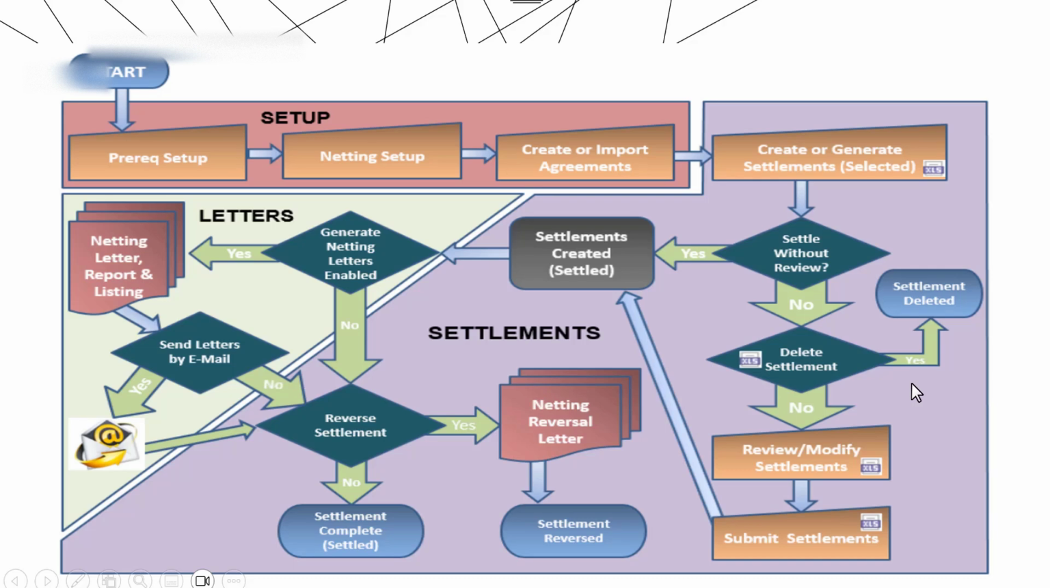Now we will talk about the netting process. A summary of the netting process is as follows: prerequisite setup, netting setup, create and import agreement, generate settlement, settle without review or settle with review, to check whether the invoice is selected or not selected, and the status of the process: error, succeeded, warning, all of this. This section will explain how to create and import an agreement, generate settlement, review, modify settlement, submit settlement, and download settlement to a spreadsheet. Also, you can reverse or delete a settlement and review the netting letter.